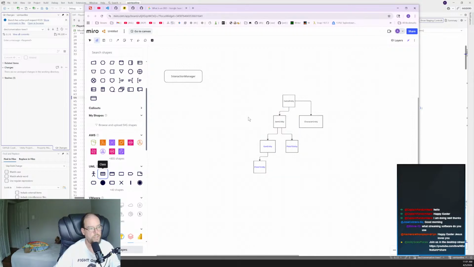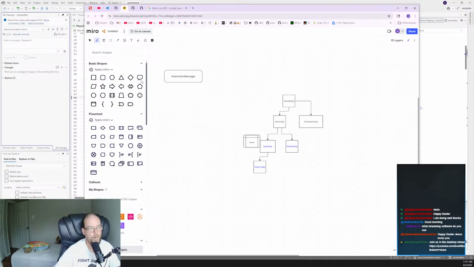Okay. Well, that's the thing I already did. All right. We can make do with a simple rectangle. How's that? Okay. So what it's going to be is like, okay, interaction 1, interaction 2.